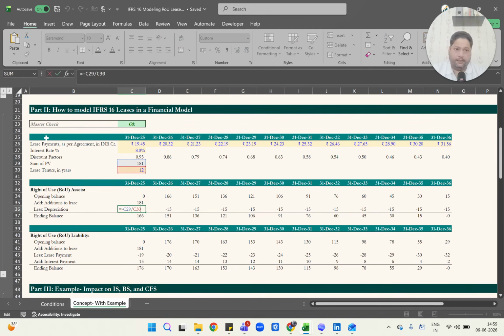Now depreciation is nothing but your total lease value, which is the sum of the present value of the entire lease payments discounted to today, divided by the lease tenure. And the same value will appear until the tenure of the lease. And then you will have the ending balance, which will just be the summation of all three.